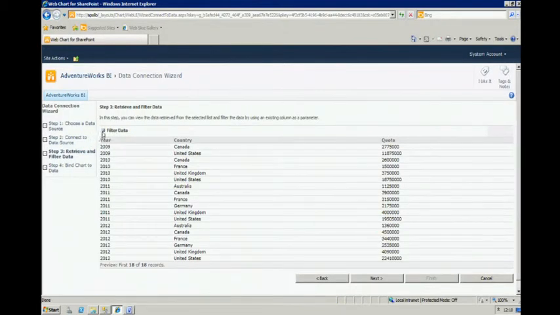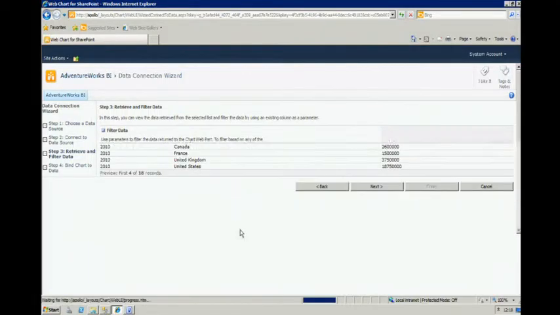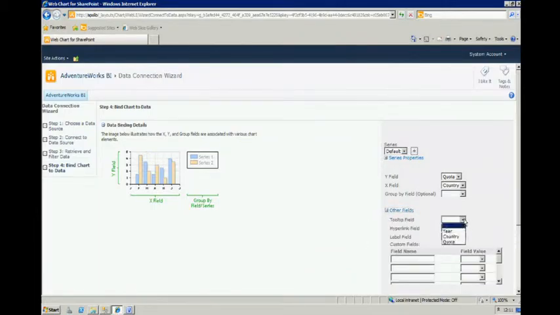And there's the data. I'm going to go ahead and apply a filter, which will be by year, which happens to be of type string. And I'll default to the value of 2010 and apply that to see the subset of my list data. Clicking next, how do I want to represent this graphically? We'll see that the quota, the numeric value, will end up on the y-axis. On the x-axis, I'll place the country. I have the ability to also specify that I have a tooltip. So that quota value will show up as a tooltip when I hover over the bar.